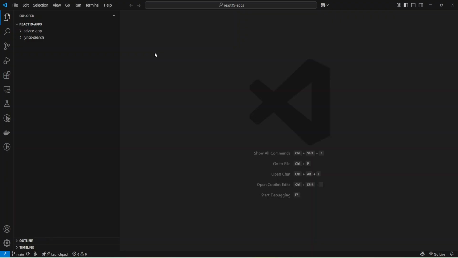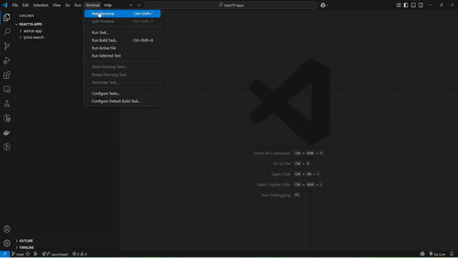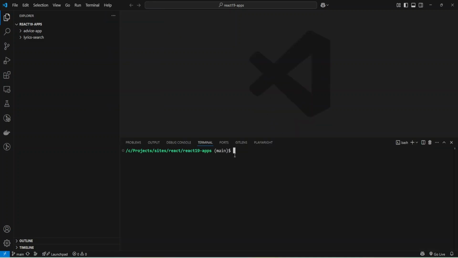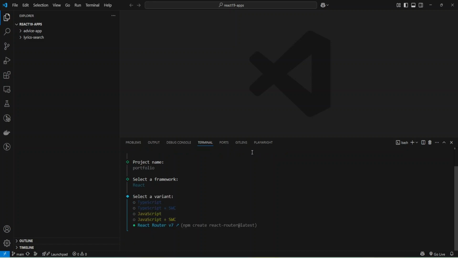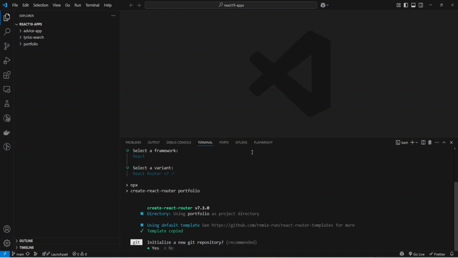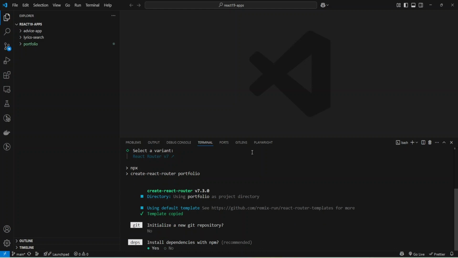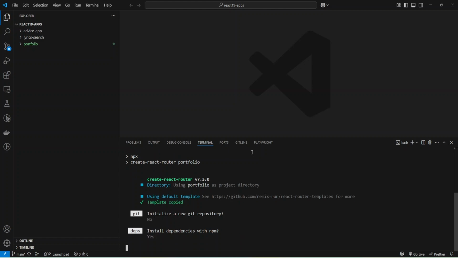I launched my Visual Studio Code and opened a folder for my React projects, and now I'm going to run a new terminal and create a new project with the command npm create vite@latest. And now I need to provide a project name, and it will be portfolio, and select React. And now I will select React Router version 7. And I will not initialize a new Git repository, and I'm going to install dependencies with npm.